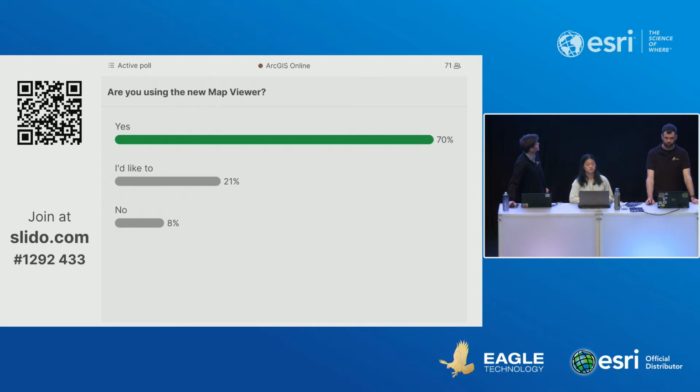Cool, so we've got 71 responses already. And it's looking like a high proportion of you are using it, which is good to see. Awesome. Well then, hopefully this next section will be good news to you. And for the 21% of people that aren't using it yet but would like to, and the 8% that aren't, hopefully this next section can convince you to start using it.